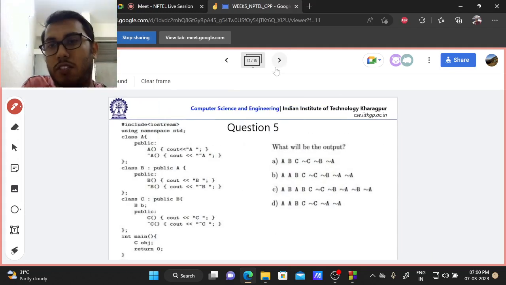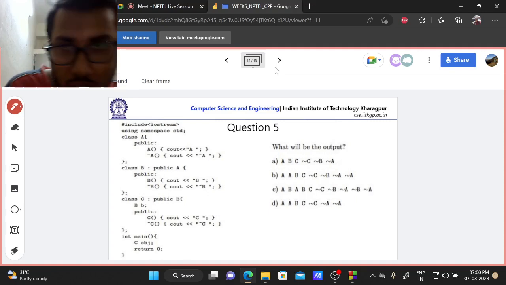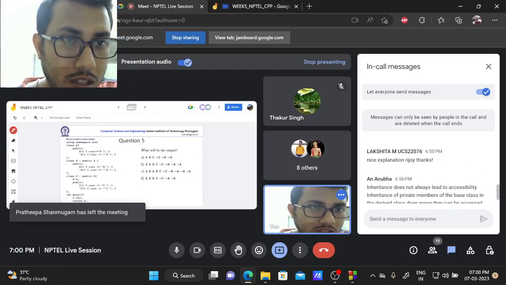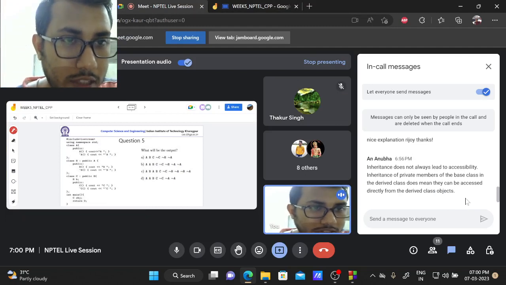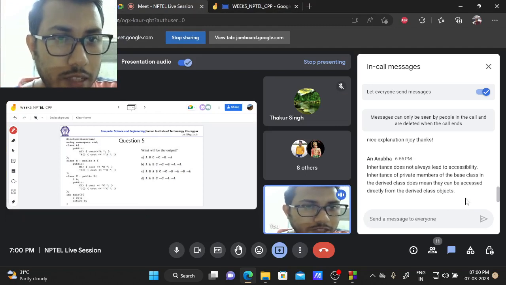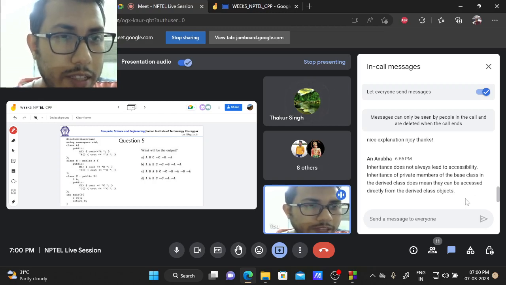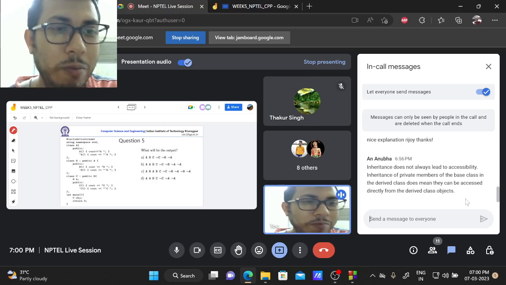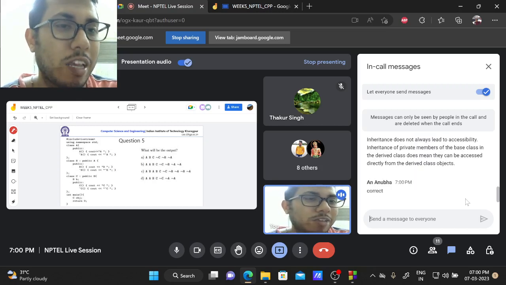Okay, so let's go to this question. Inheritance does not always lead to accessibility. Inheritance of private members of the base class in the derived class does not mean they can be accessed directly by derived class objects. How? Private members cannot be accessed, right? If it is public, it can be accessed.